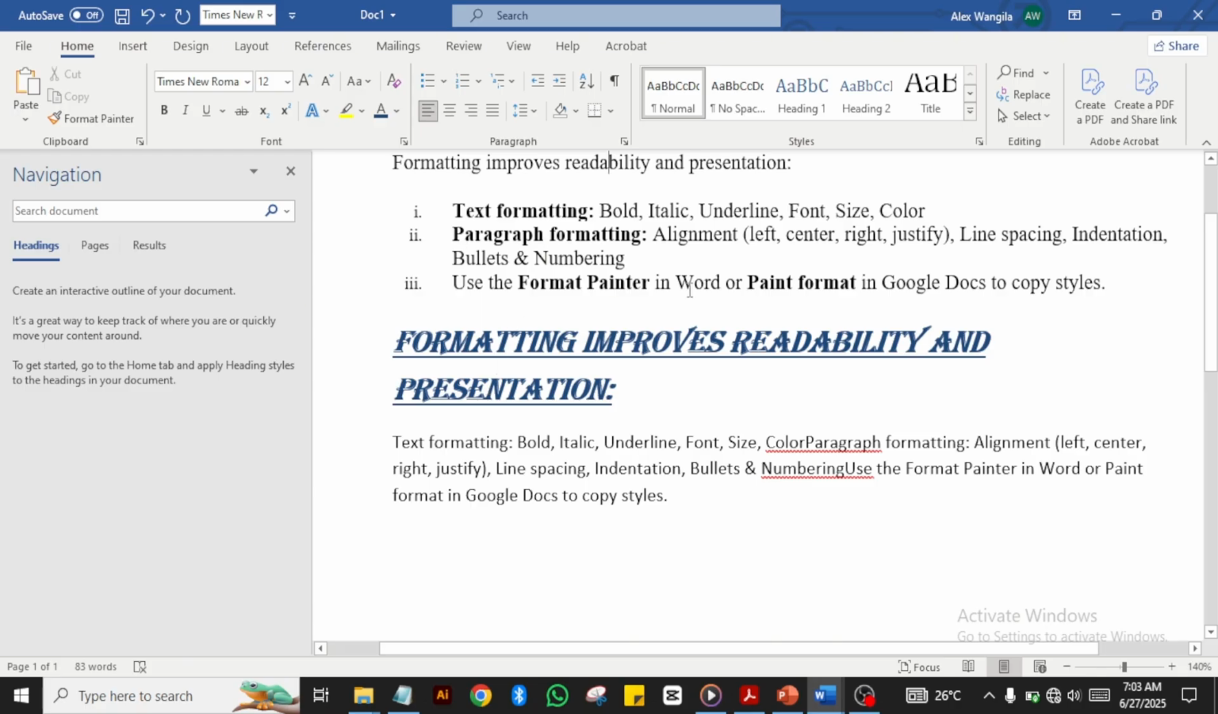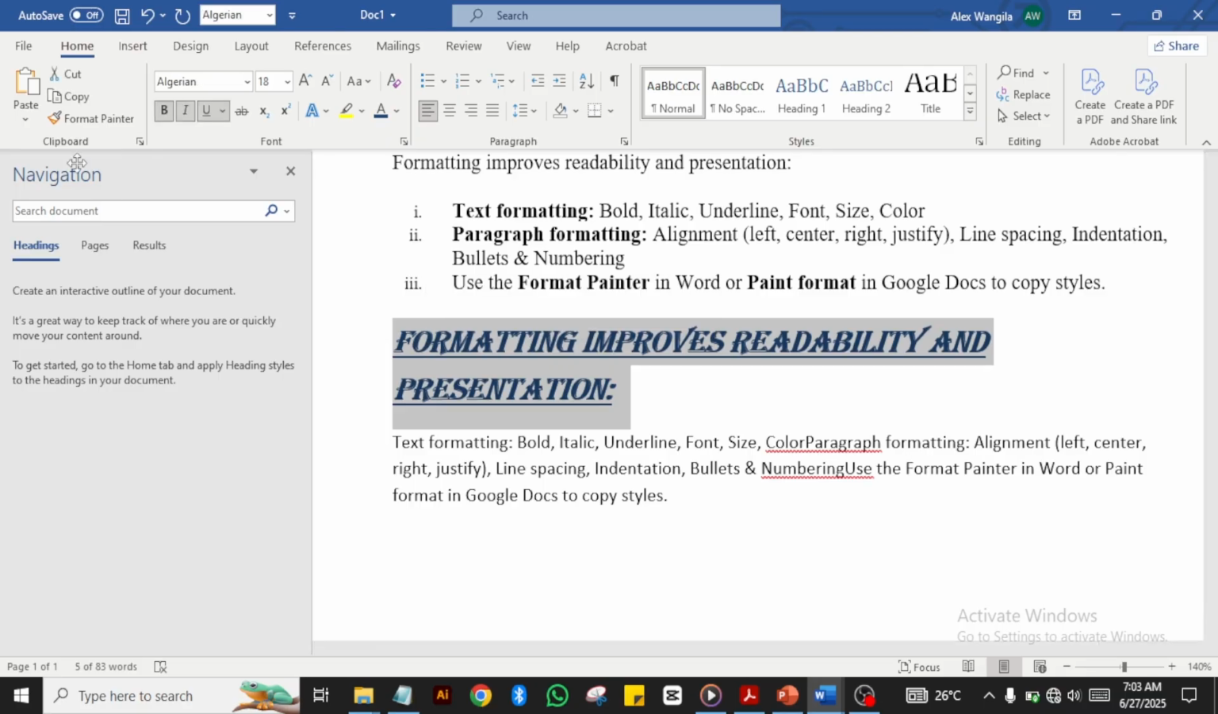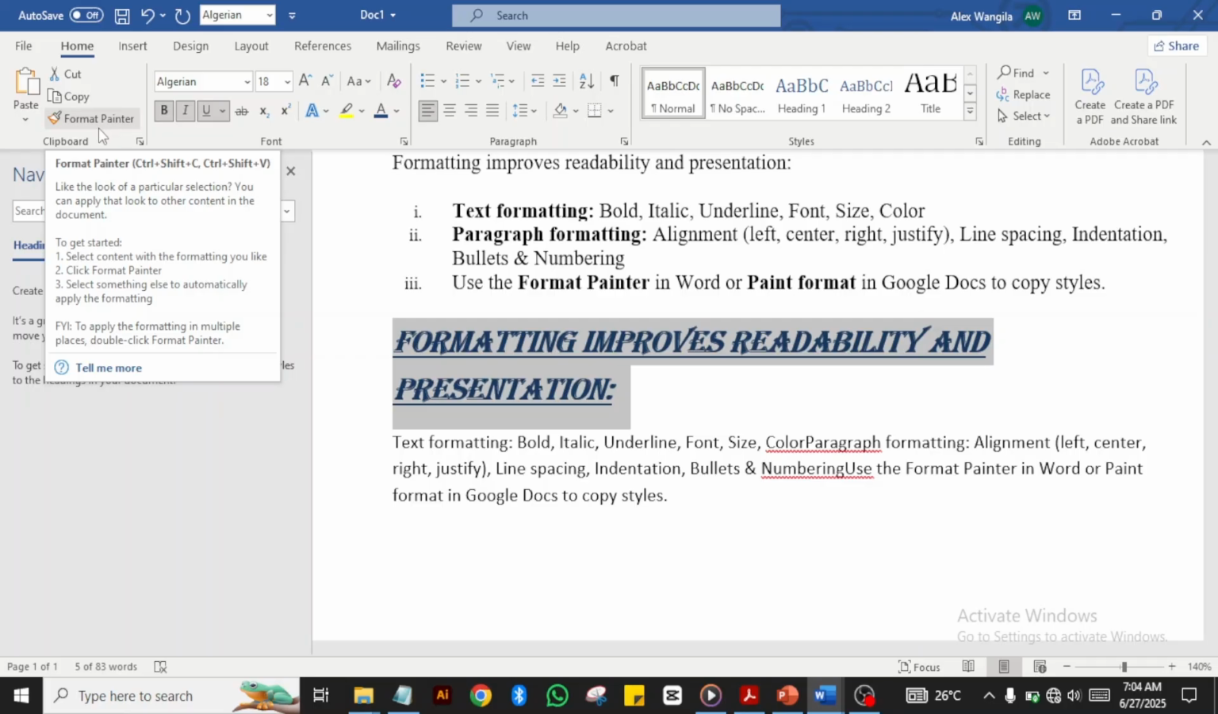Now you are going to actually use the format painter in Word or paint format in Google Docs to copy style. To copy style, it is called a format painter. For example, if you want to copy this style that you have applied, you come here on the home tab under this ribbon. You see here you have pasting. I've shown you how to paste. I've shown you how to cut. I've shown you how to copy. Now I have this thing called format painter. When you hover around it, it looks like a particular section you can apply to another content.